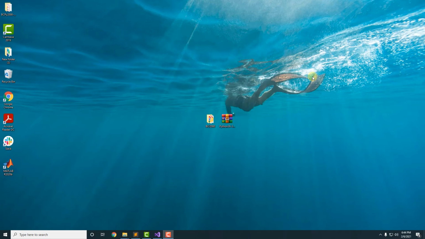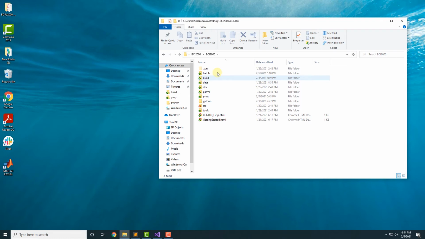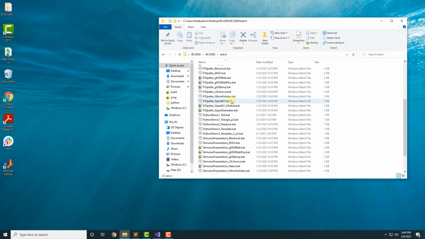For our demonstration, I'll go over the triangle application included with BCPy2000, which asks the user to imagine moving their feet or hands in order to guide a cursor into one of 3 corners of a triangle while simultaneously giving the user color and sound feedback, which corresponds to an imagination task and a sound. All we have to do is open the triangle application, which is located in the batch files named Python Demo 3 Triangle Python 3.